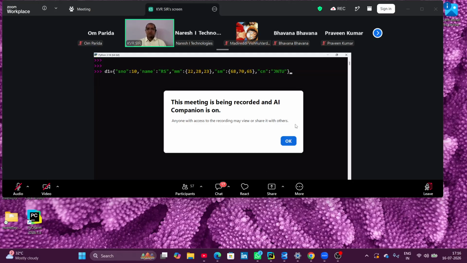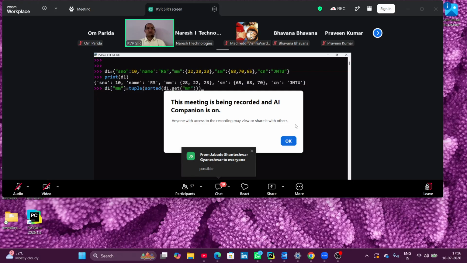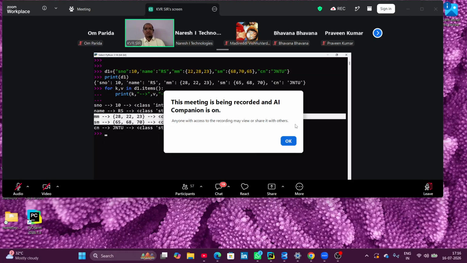But order of that will not be possible. It is possible to write it. Elements will come in any of the order, right? So print D1, and I'll use one for loop also. As usual, the same thing you see. This is very important for me.